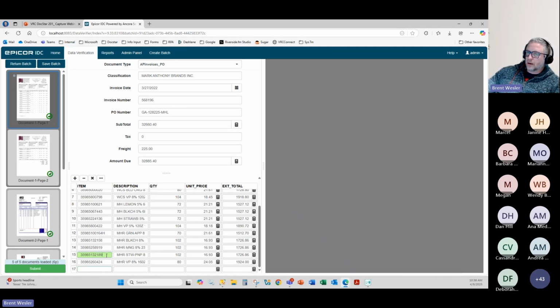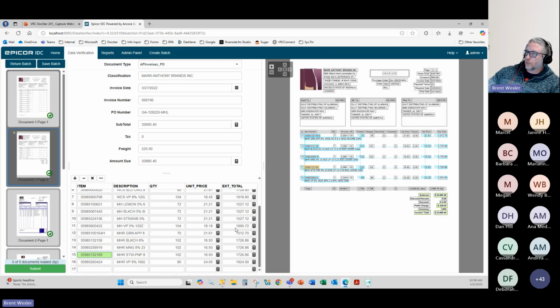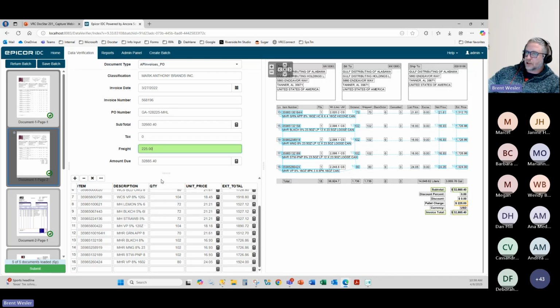Now, you'll see even line item information that rolls to multiple pages. And as you can see here, it will handle the page rollover and pagination functionality. It also allows for footer data extraction. So things like freight, tax, that might fall on the bottom of the last page, it enables.